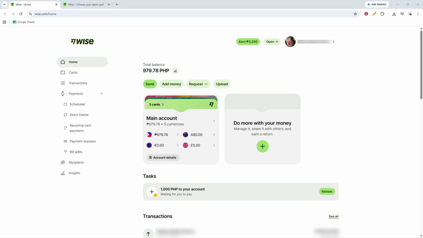In today's video, we are going to cover how to get a virtual card on Wise. Start by logging in to your Wise account, enter your account credentials, complete any sign-in checks if they appear, and wait for the main account screen to load.